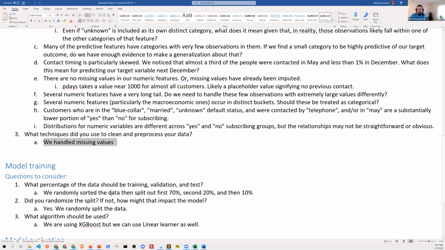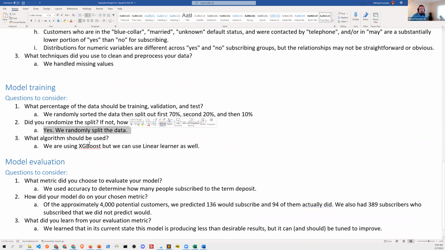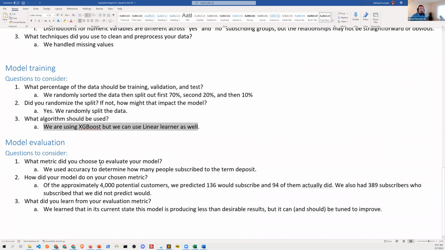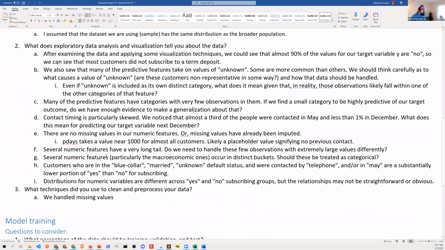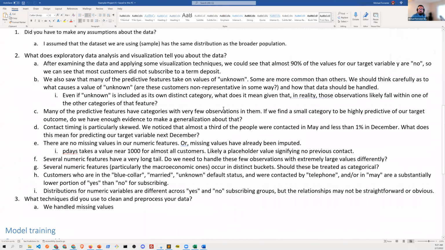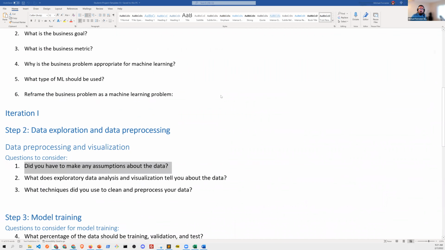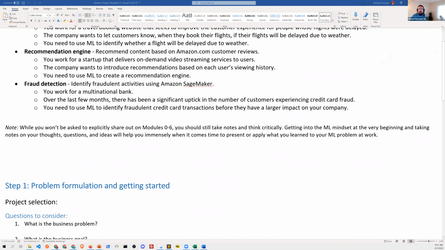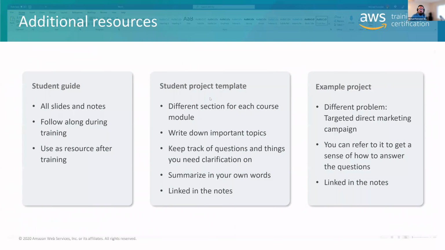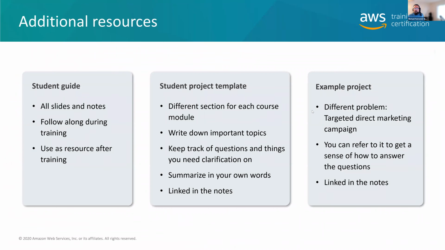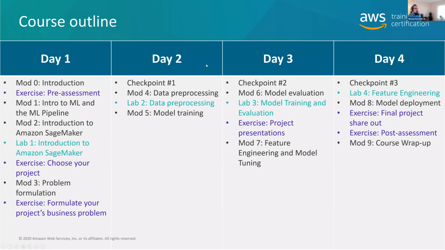But regardless, it talks about, hey, we decided to use extreme gradient boost, but we could also use linear learner as well, different things in here. So feel free to use these as notes, if you will. So note taking for the student project template. The other one's just an example. Okay, so there was the example project and student project template.